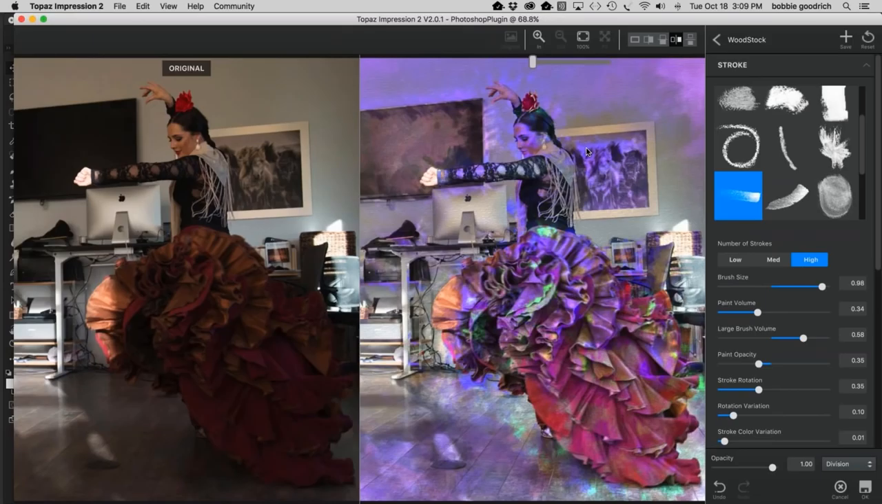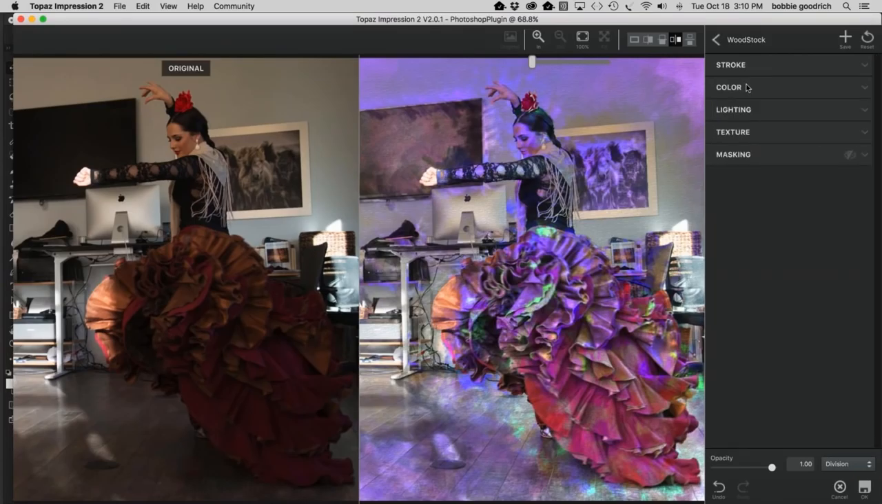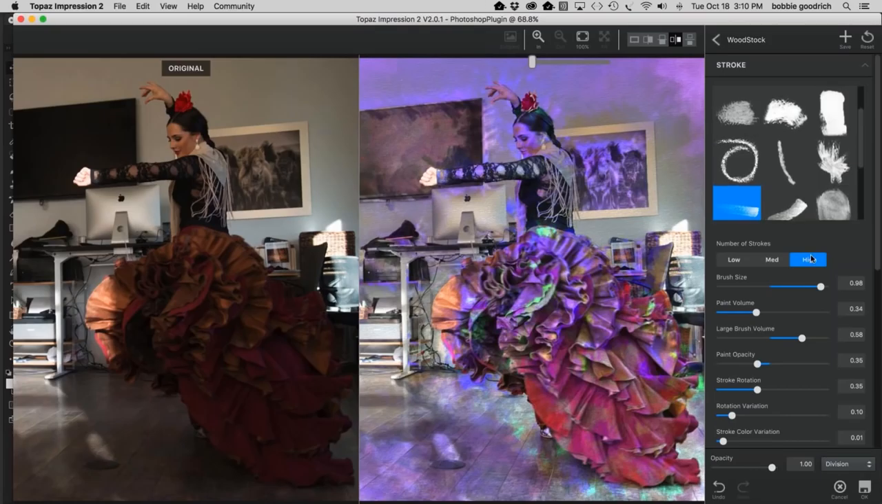So what I'm going to do here is tweak the preset, because I want a very painterly, beautiful color palette, and I can get that by tweaking this image. It gives you all of these options when you go to tweak the image. You can change the strokes, revise the color, work in lighting, work in texture, and work in masking, which is a phenomenal masking program.